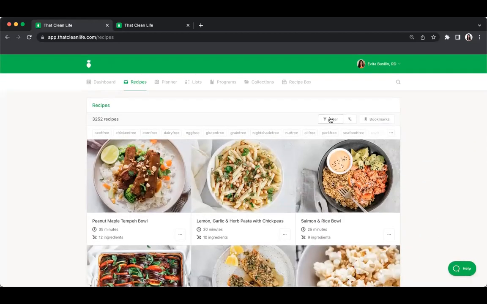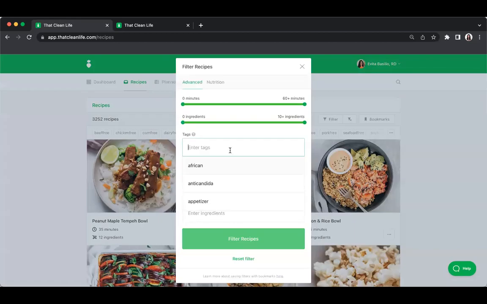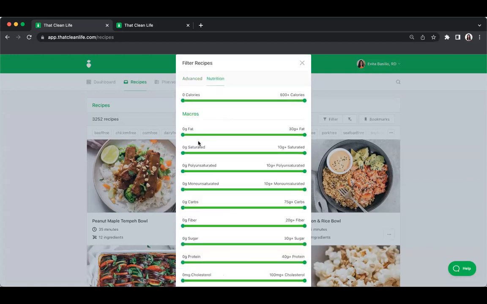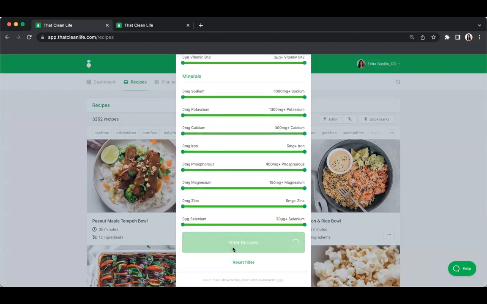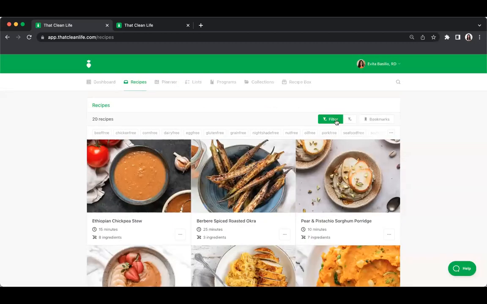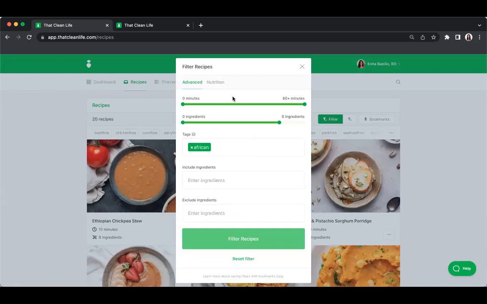And Susan asked, how do you find tags and add to the bookmark? So all you have to do, Susan, is filter, add in your tags. So for example, let's say your client is really looking for African recipes that use 8 ingredients or less, and they have to have at least 3 grams of fiber. So really specific. Filter those recipes. So you've added in your tags and any other filters that you need for your client.